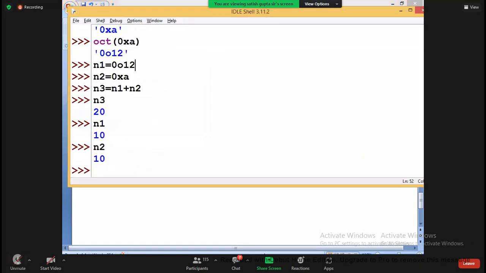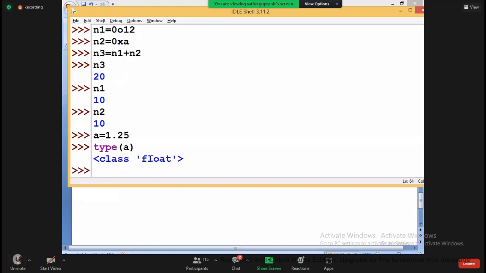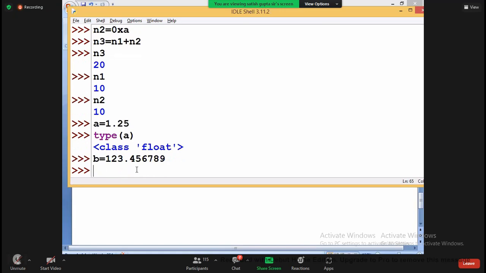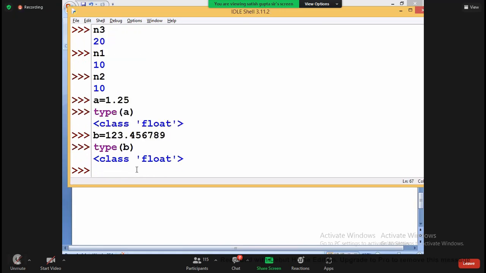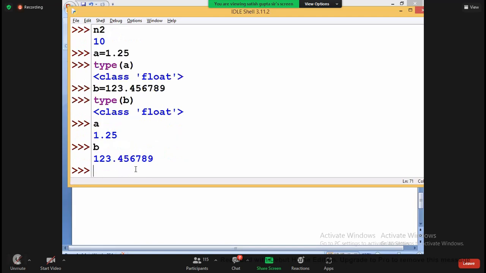Just to see here, I'm writing A equal to 1.25. Type of A: A is which type here? Float type. Now I'm saying B equal to 123.456789. If I check type of B, B is which type? Float type. A value is 1.25 and B value is 123.456789.